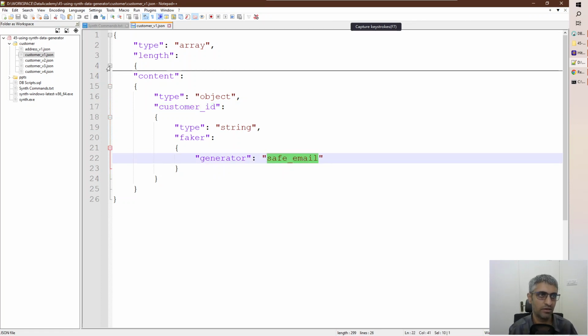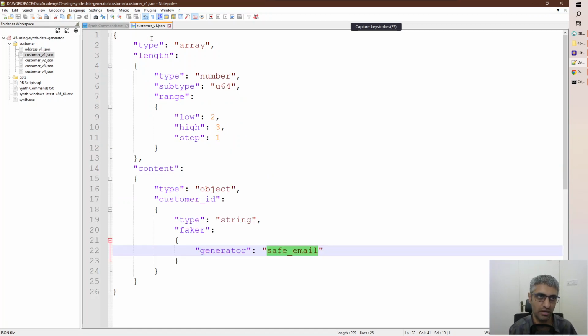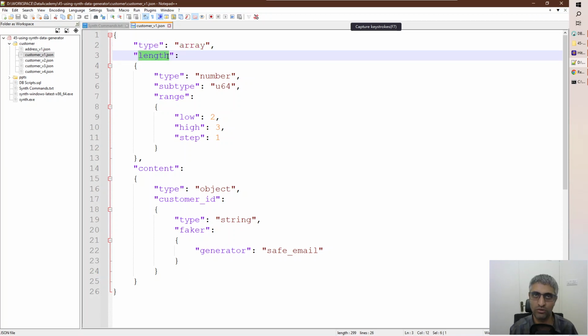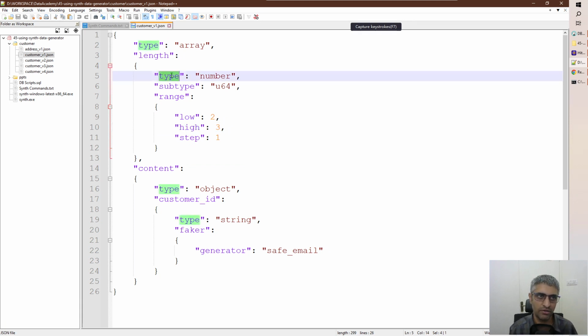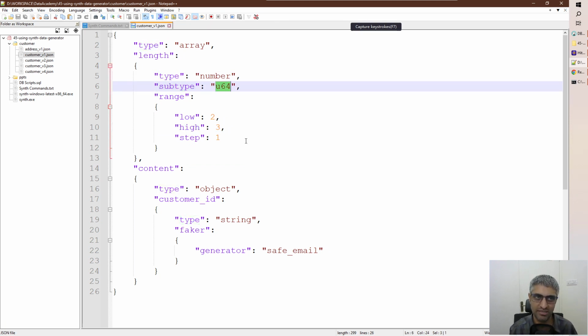Okay. Now let's look at the other 2 elements, the length and the type. Type is always an array. This is pretty much fixed. There are no changes that you will ever make here. And now coming to the length. Anytime you are generating mockup data, you often have to define how many records you want to generate, whether it's 1 record, 2 records, or 20,000 records. That specification is mentioned within this particular JSON element. So you can see there is a low, there is a high, and you can see the type is a number, and the subtype is an unsigned 64.